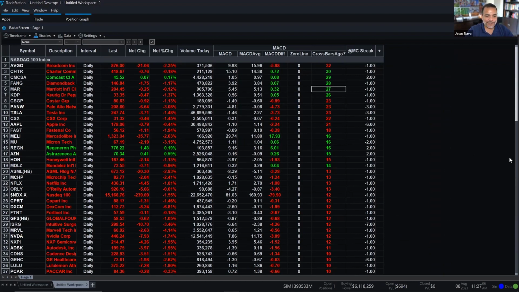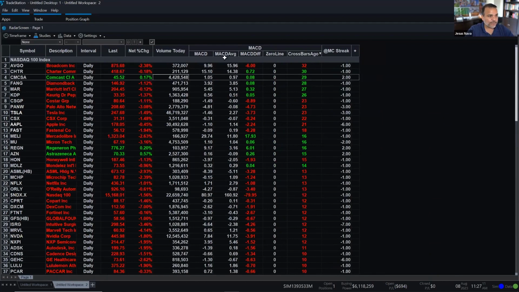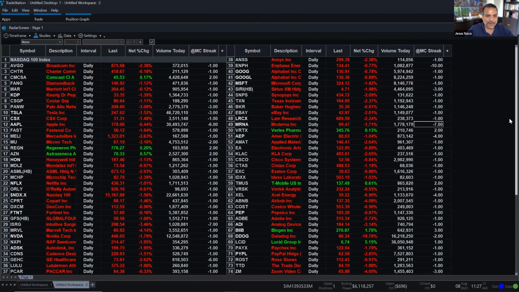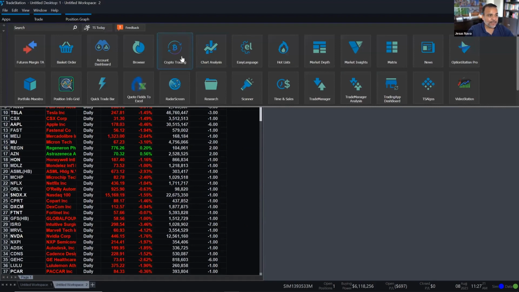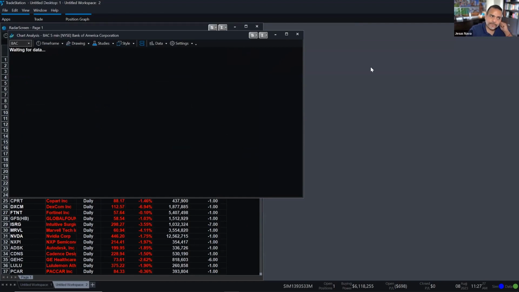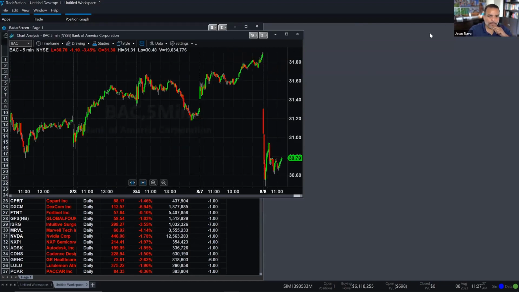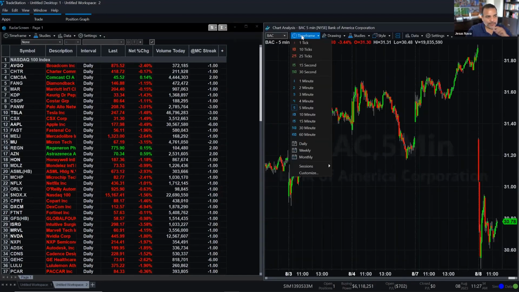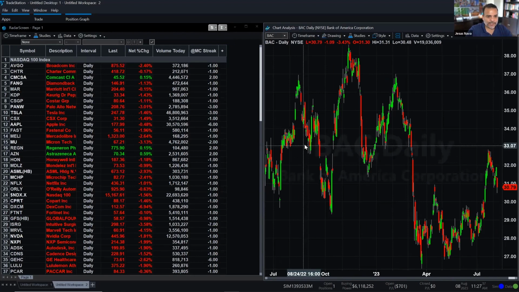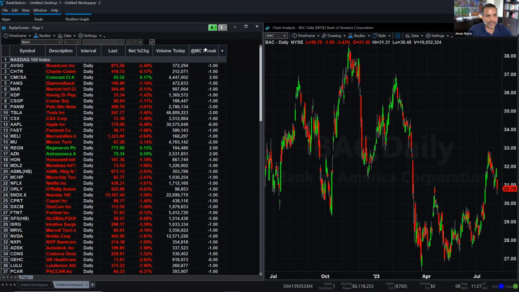My symbols are set to daily. Let me remove a few more columns from here. I may just remove the MACD altogether because I want to bring up a chart here on the right-hand side so that we can compare our indicator. Let me go to apps, click on chart analysis. All right. I'm looking at a daily chart, at least on the radar screen. So let's go ahead and set this to daily. Link the two windows together. And let me go ahead and sort by streak.